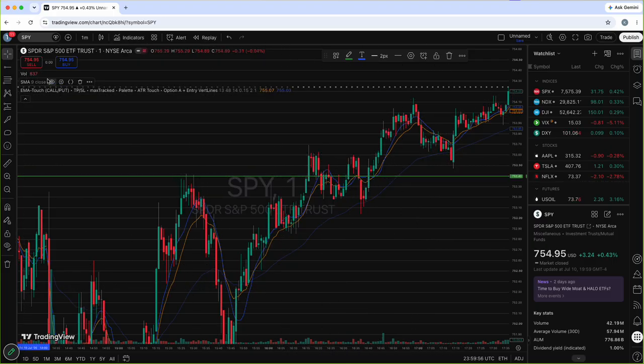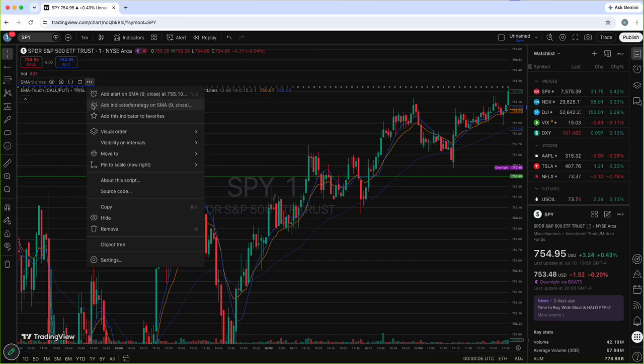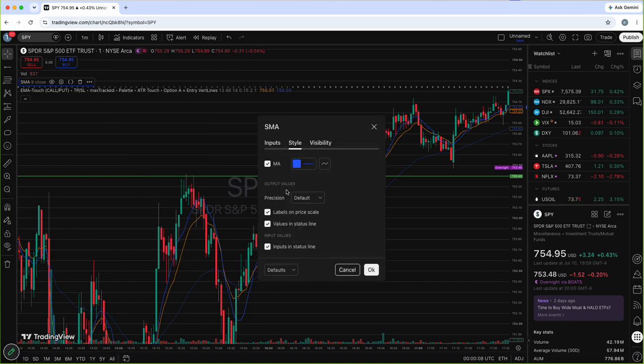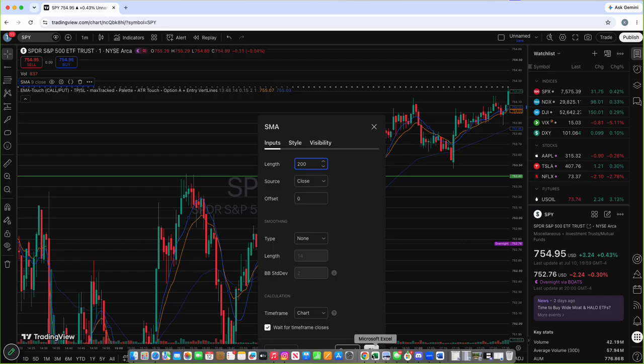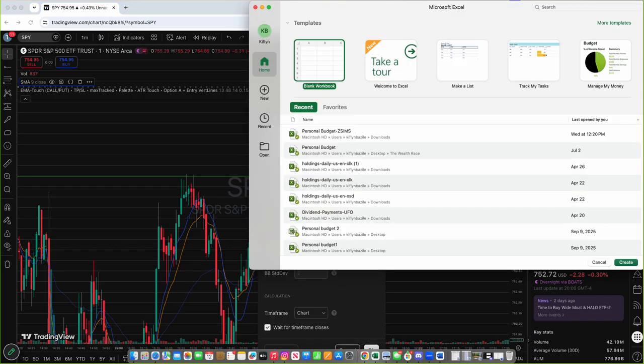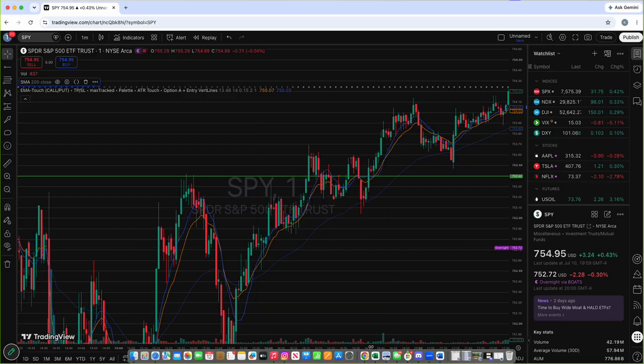So once the indicators appear, this is where you can make adjustments. If you want to change this simple moving average to 200, you would go into here and you would hit settings. You would go into inputs, change it to 200. I like to use the close. And sorry about that. Then I'll press OK. Now it's a 200 moving average.